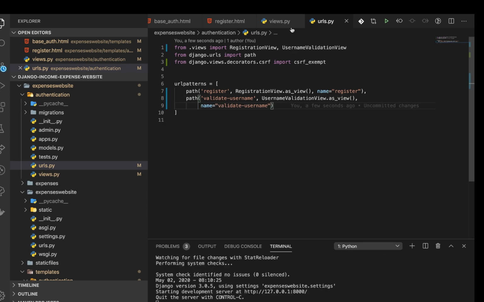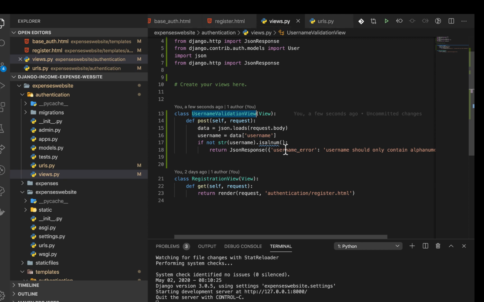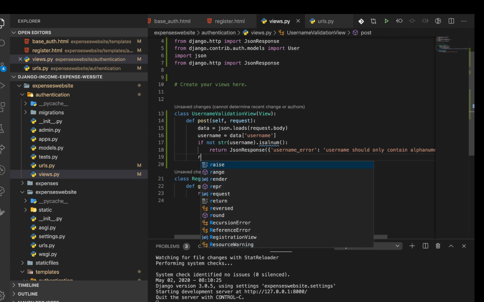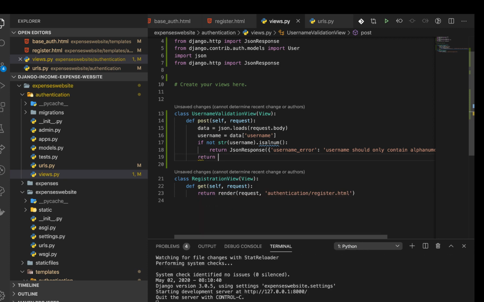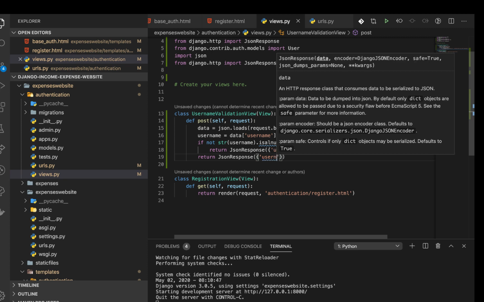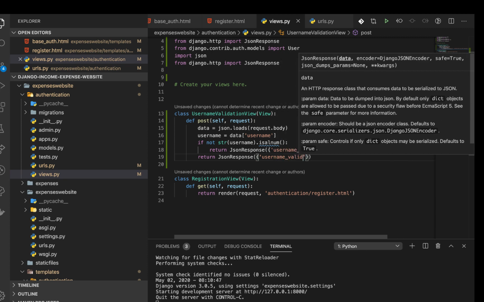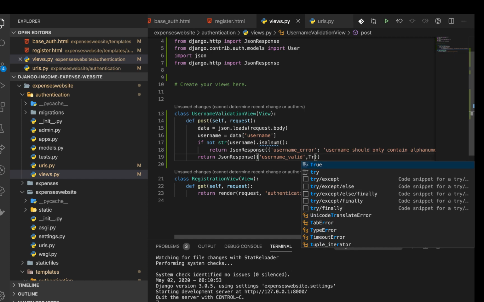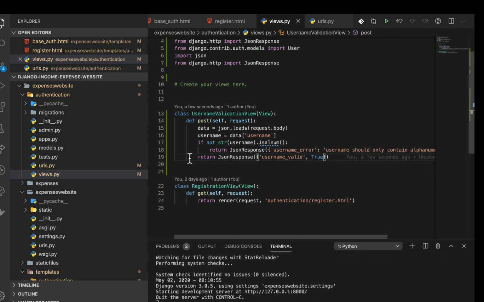Okay, so once we have this, if we take a look at the view, basically what it does is take a post request, then validates if the name is not alphanumeric. If it is, of course, we also want to send back a response. So return JSON response. Now we want to send maybe username_valid true. So on the front end, we can imagine that if it's true, then we allow a user. If not, then that means we are going to have an error up here.